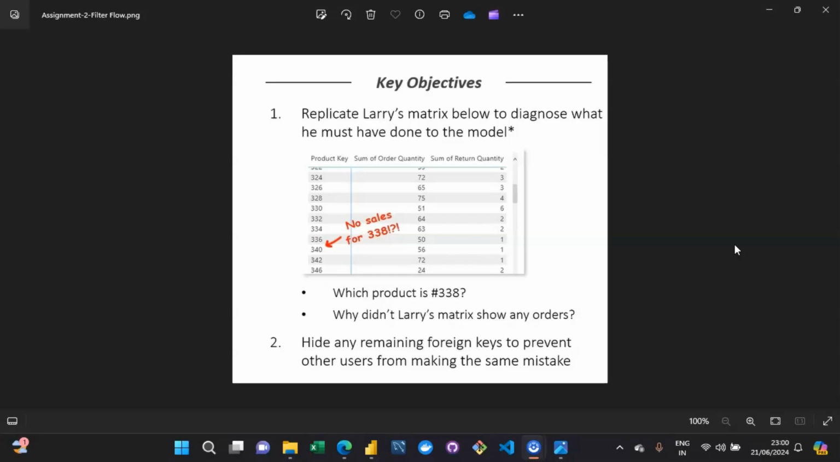So first of all, what you need to do is simply go forward with this Larry's matrix, right? Larry is a guy who has just created this matrix, and you can see that we already have a sale for this specific product key, that is 338. Right. So now when Larry is trying to create this specific matrix, he is not exactly able to see what the 338 sale value was, right?